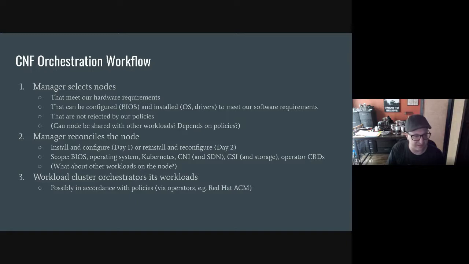Once the node is selected, the manager reconciles the node, right? I'm using a declarative language here, right? Because we're all thinking declaratively. So on day one, that means installing and configuring that node. On day two, it means possibly reinstalling, but definitely reconfiguring that node. We always want to avoid reinstallation of the whole node if we can, but sometimes there's no choice. And the scope here is very broad, right? What happens when the node is installed is everything, right? Configuring the BIOS, installing the operating system, Kubernetes, the drivers, the plugins.